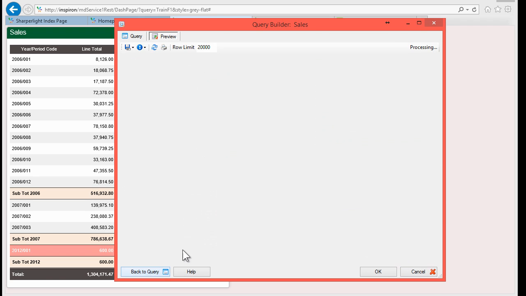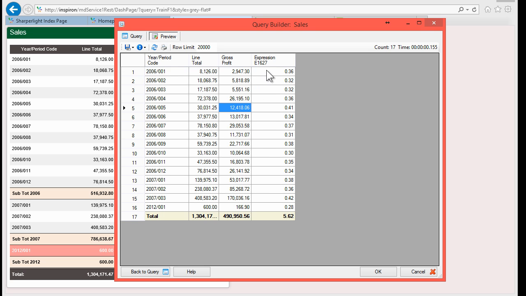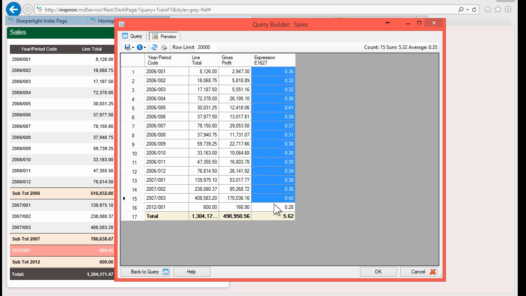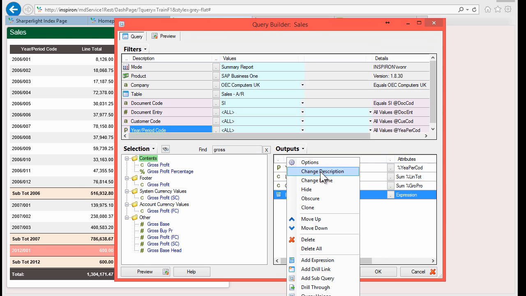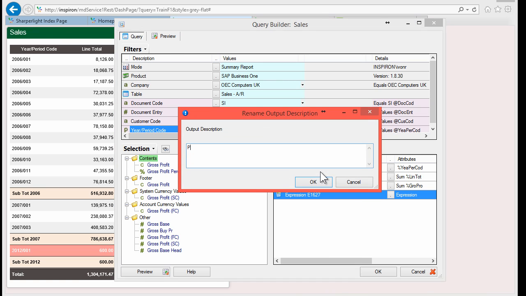Okay, let's preview that data, and because we're dividing the one by the other, we're getting numbers between 0 and 1. So I'll just go back and change the data type to percentage, and the next thing I'll do is give that a nice name. So this will be profit.